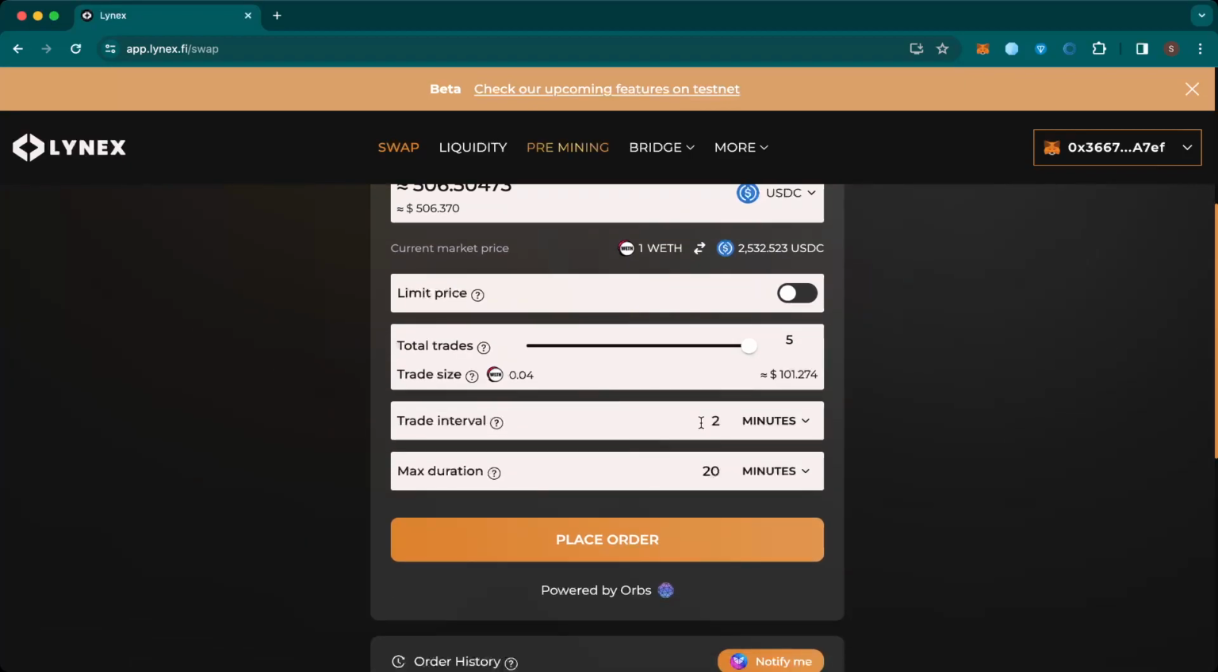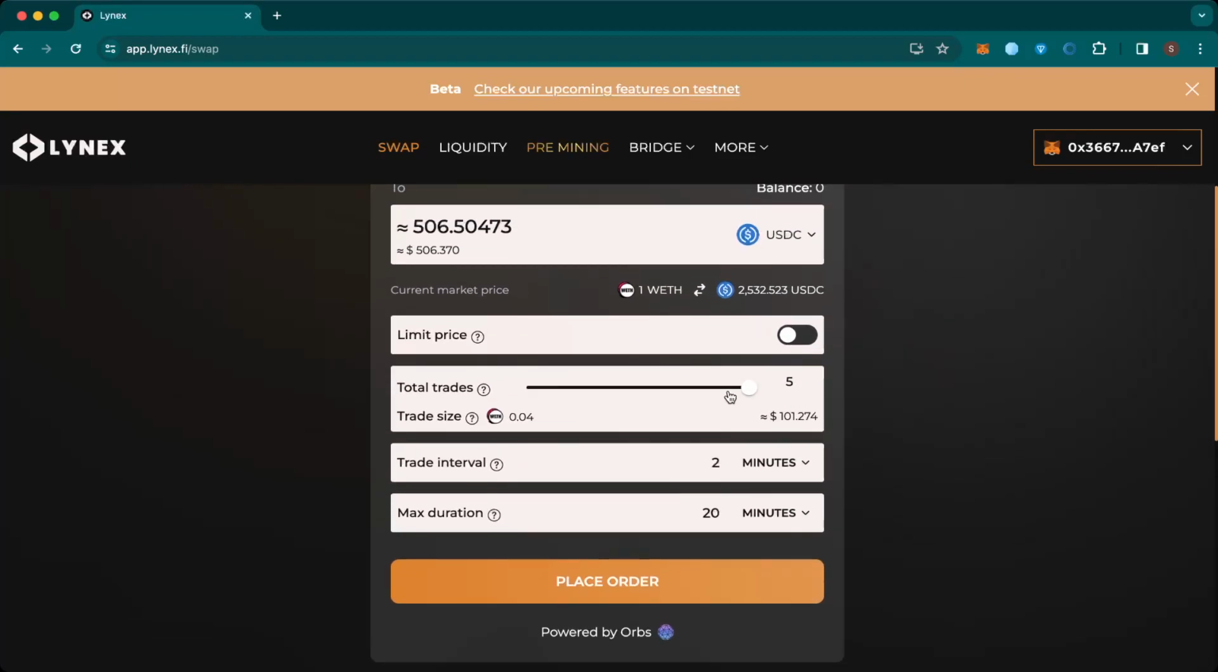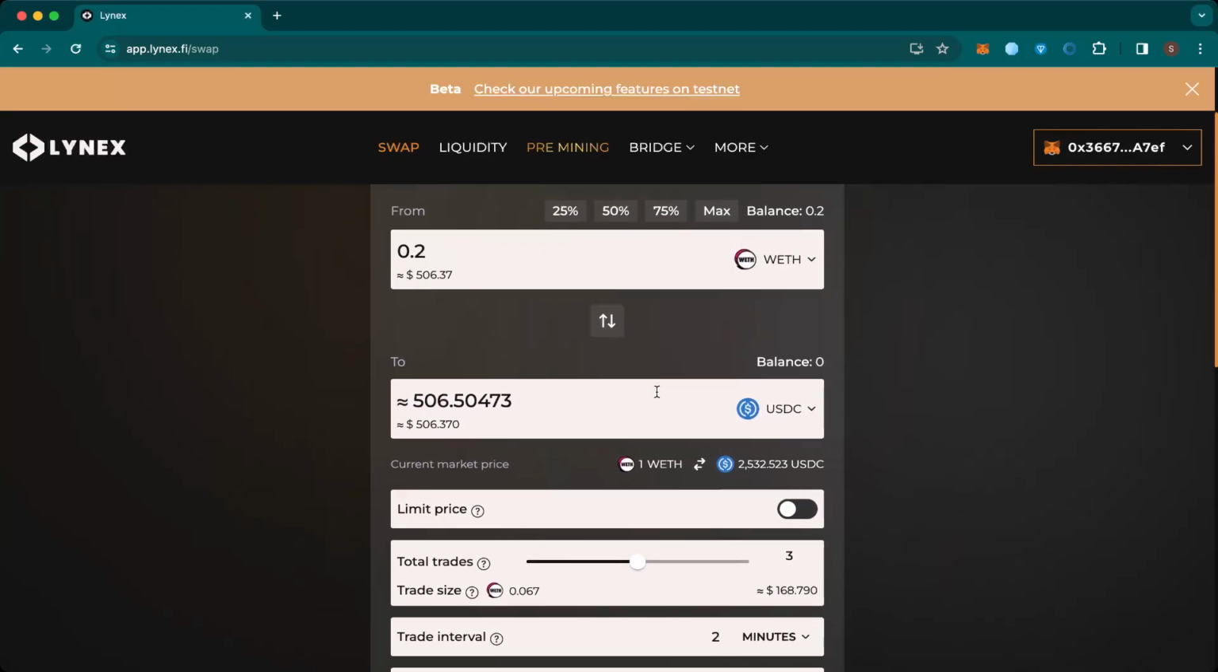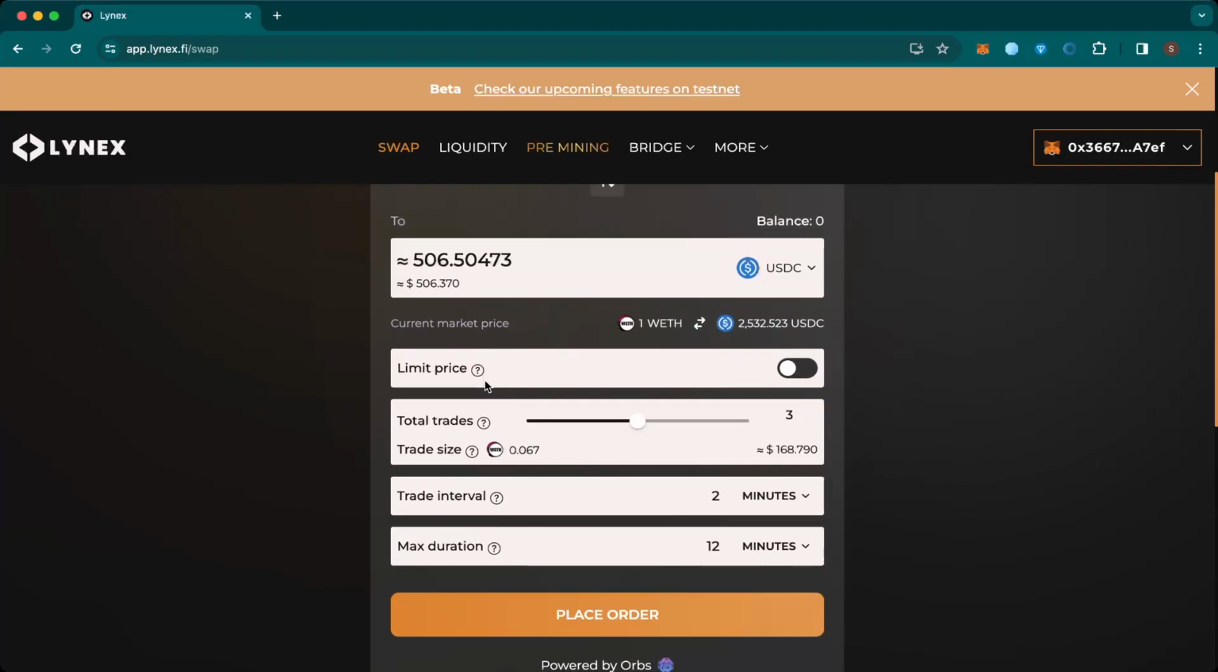Okay. Next, we're going to the total trades. This is the total amount of chunks that your order is going to be broken up into. So the 0.2 ETH right now is going to be broken up into 0.67 chunks of wrapped ETH. We can go even less chunks. One is just a traditional swap, so there's no point really. But for this order, we can go all the way up to 5.